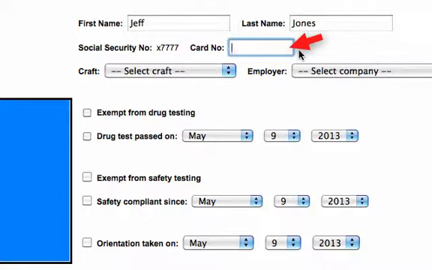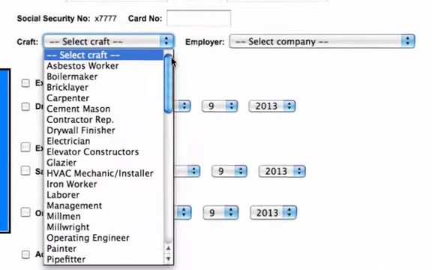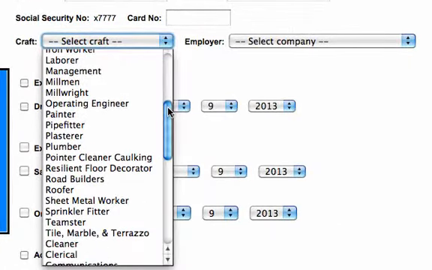If the worker has an existing card, place the cursor in the card number field and scan the card, or enter the card number associated with the worker in CRScan. Next, select the employee's craft and employer from the drop-down menus.